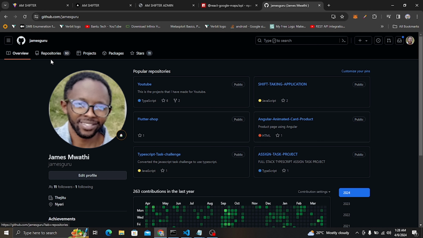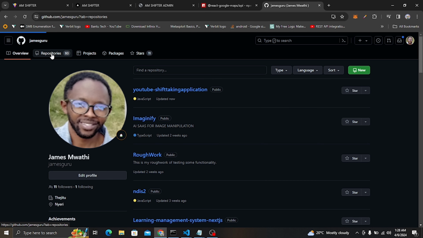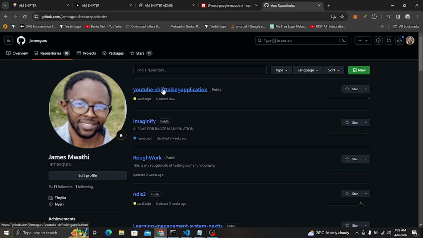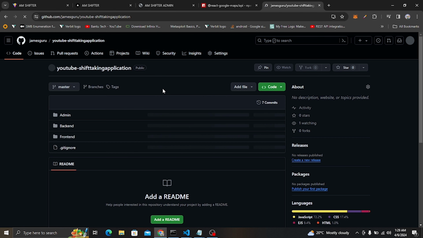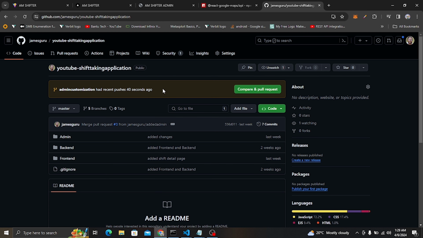So here I'm going to go into repositories, and in here I'm able to now see this branch that we are coding. So you can see even in real time where we have finished in terms of building this application. Because we have added another branch, you can see admin customization has been pushed 40 seconds ago, and we can compare the code. So compare and pull requests.